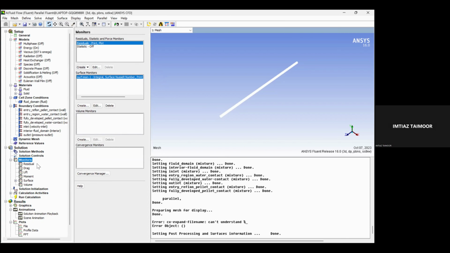What is the residual? This is very important: what residual value do you select? You can see what we are solving here. One is the continuity equation, x velocity, y velocity, z velocity, then the energy equation, conservation of energy, and the k and the omega. So these are the equations that we will solve. And what is the meaning of this residual?